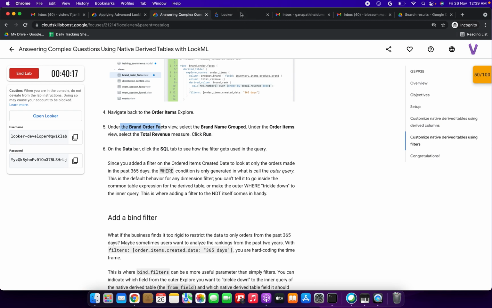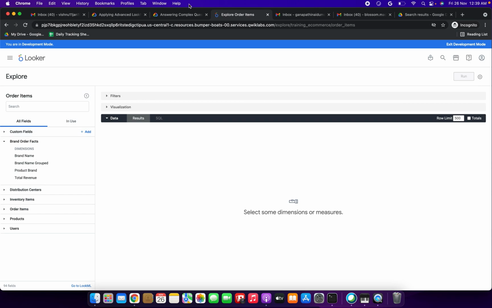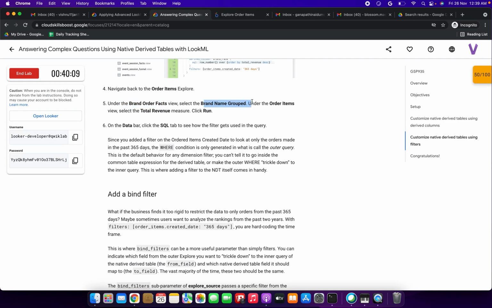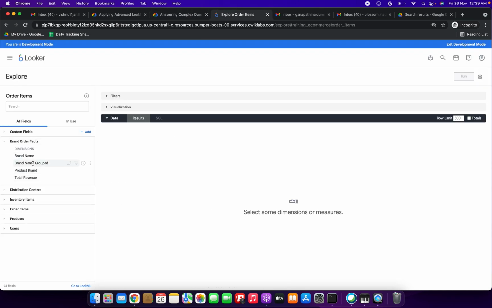Then under the brand order facts view, select the brand name grouped. So we need to go to that brand order facts. So just select this brand name grouped.